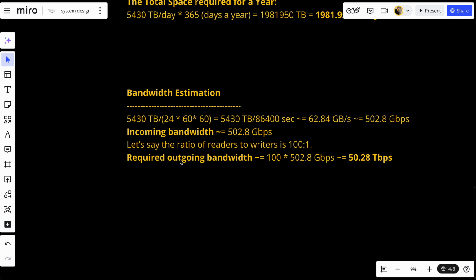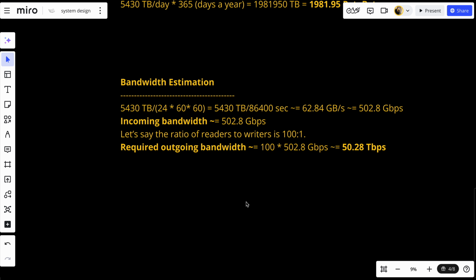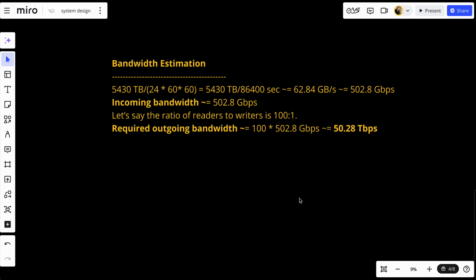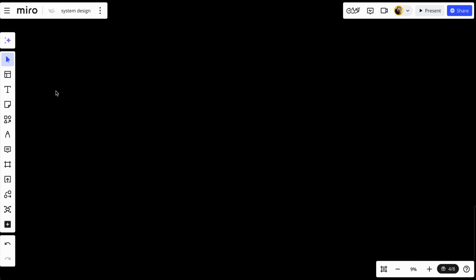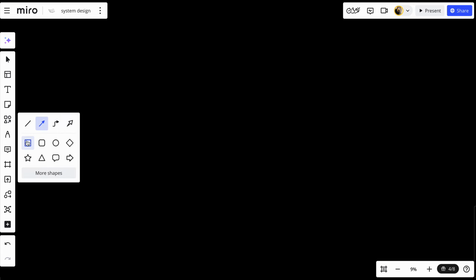Let's say that the ratio of reads to writes will be 100 to 1. So we will make sure that the application is more geared toward reads, not writes, because we have 100 to 1, and the required outgoing bandwidth should be, I guess, 50.28 TB/s.